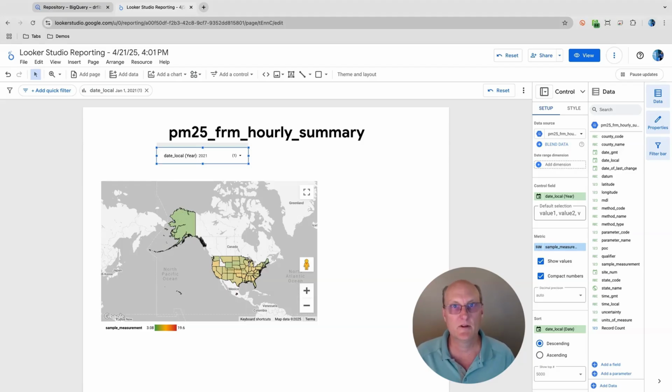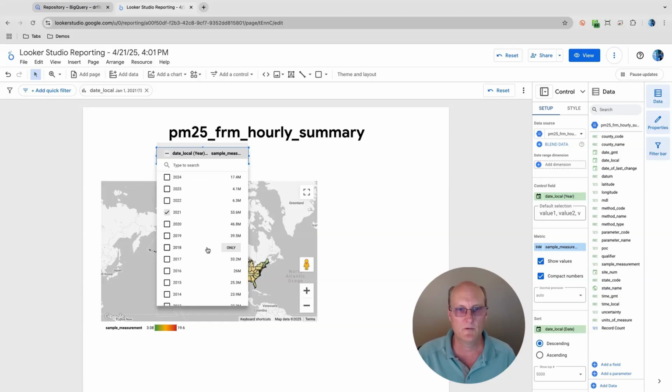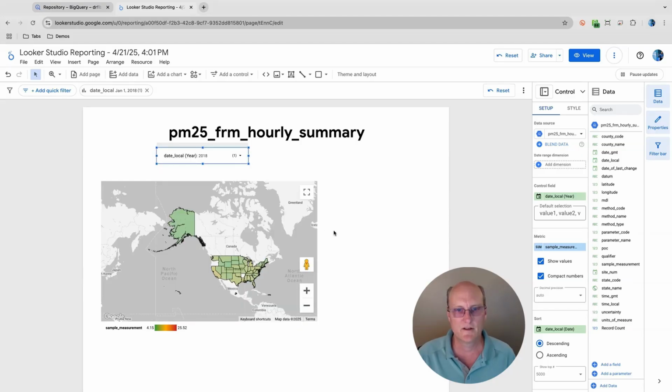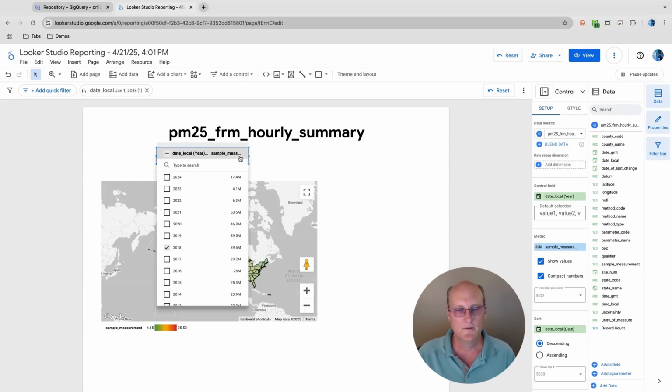One of the neat capabilities of Looker Studio is the ability to cross-link the different components. And we've already seen that, how the filter can change the graph below. Let's do it one more time here. We'll just choose 2018. And you can see the colors change. 2018, there must not have been many wildfires. It looks like a much better year on average.